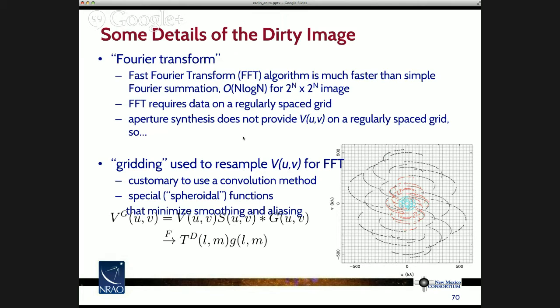There are a lot of different ways one can imagine doing this. And the way it's typically implemented is to use special functions for the convolution, so-called spheroidal functions, that both minimize smoothing and minimize aliasing. So I'm not going to discuss this in any great detail, but I just want you to know that the visibilities that you end up Fourier transforming are the true visibilities times the sampling function, then convolved with a gridding function. So the image you get, the dirty image, is really the dirty image multiplied by the Fourier transform of the gridding function. So just know that the gridding function is in there, and you can imagine trying to divide it out, although that's generally not done.